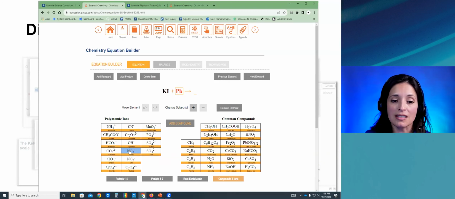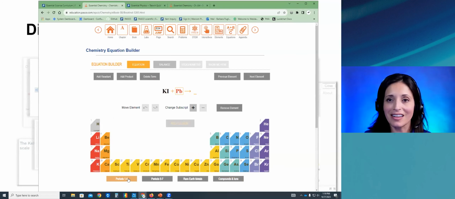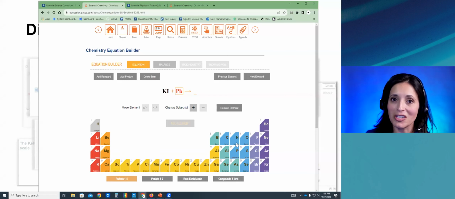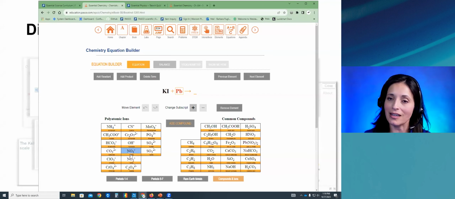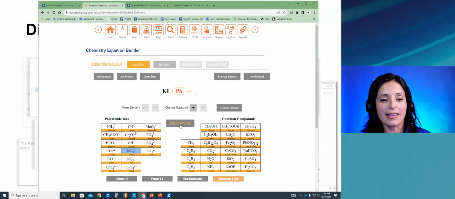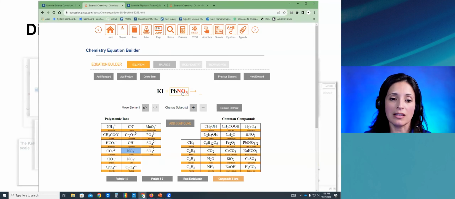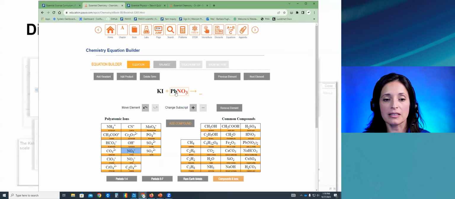So there's nitrate, and it says nitrate. If they're on the periodic table looking for nitrate, they're not going to find nitrate. They find nitrogen, but not nitrate. So they have to pick the thing that says nitrate, and that's only in the ions. Then they add that, and it goes right there after the lead.